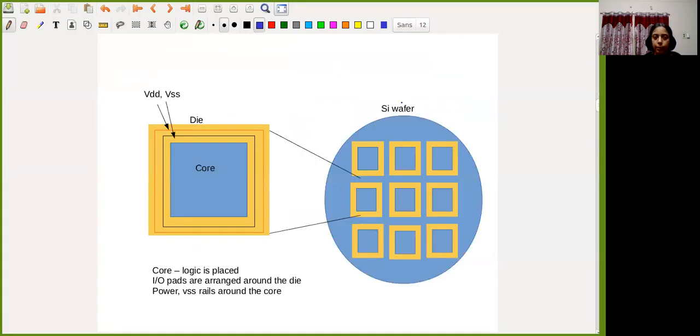Let us just go back to the previous slide here. You have the core, then there is VDD, VSS, and then there is the die. On a silicon wafer, typically you do not manufacture just one of these, you manufacture several of these. It is typically done on a silicon wafer, which is typically 12 or 16 inches in diameter. This is how the die is going to be placed. This is just an expanded view of how this particular die looks.